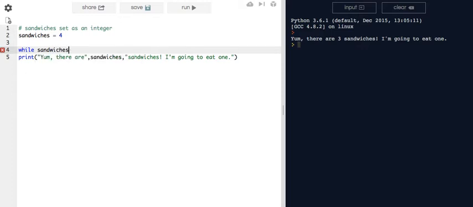I'm going to say, while sandwiches are not equal to 0. Not equal is an exclamation mark and equals sign, and then 0. So while sandwiches are not equal to 0, and then just like a list, we've got to put a little colon. That's the one dot above each other, that's next to the L key. While sandwiches are not equal to 0, we want it to do something. So we're going to say, yum, there are so many sandwiches.